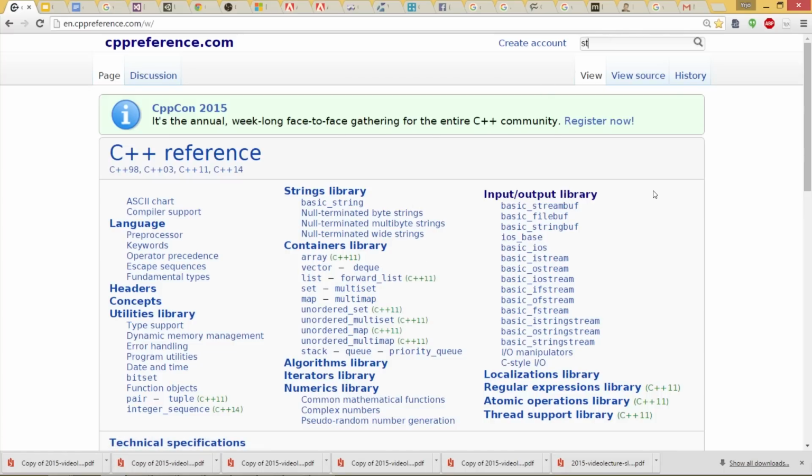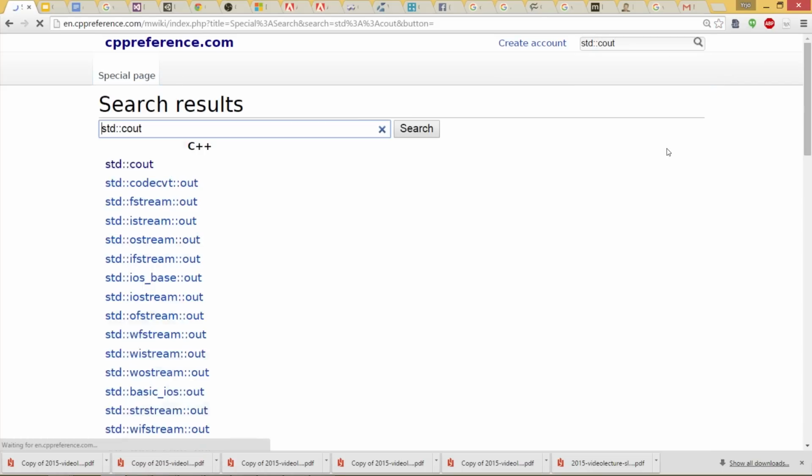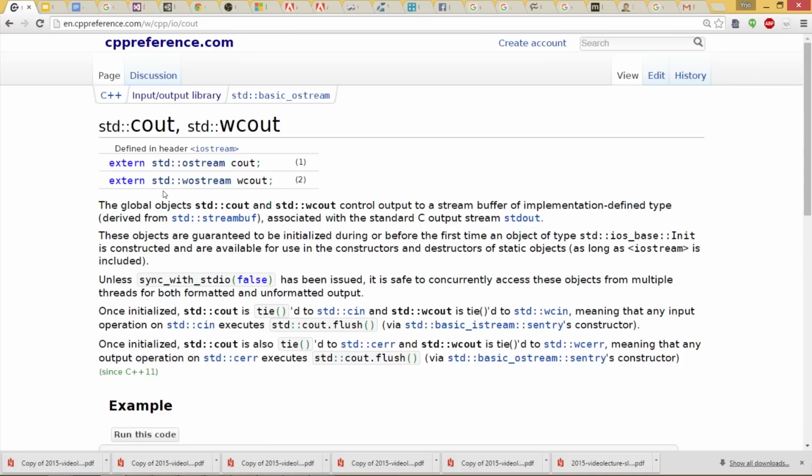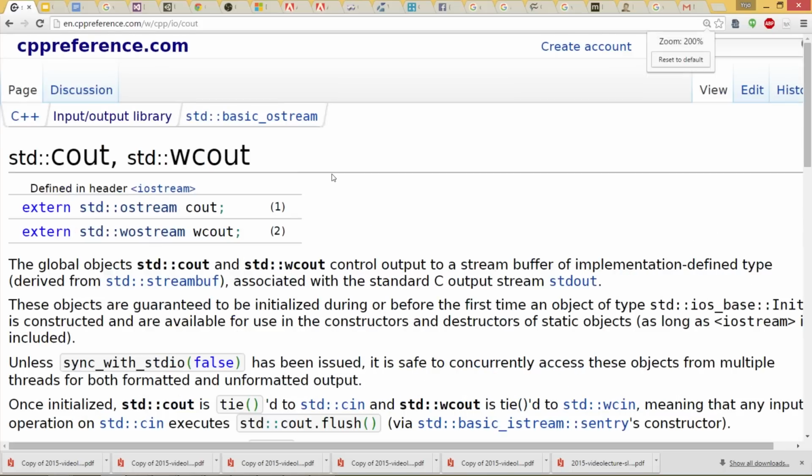But now we know that we want std::cout. So let's search for it. And there it is. Once we have successfully looked it up, we can see that cout is found in the header iostream. So this is what we have to put in our include statement. And notice that cout is of type std::ostream, short for output stream.